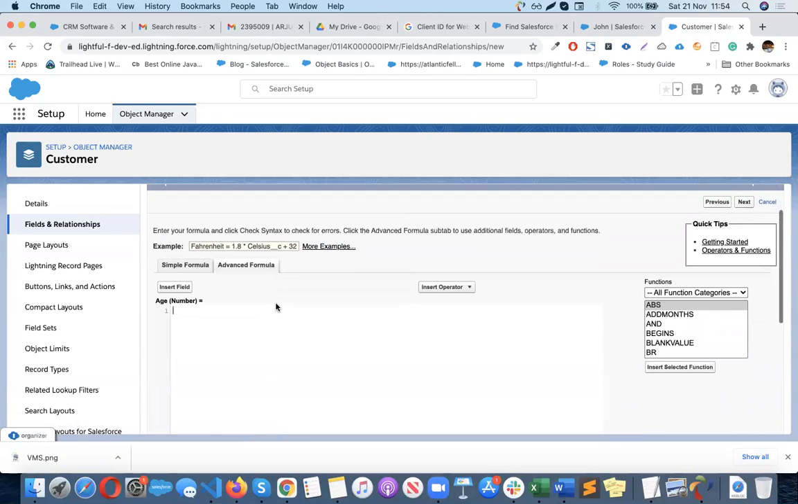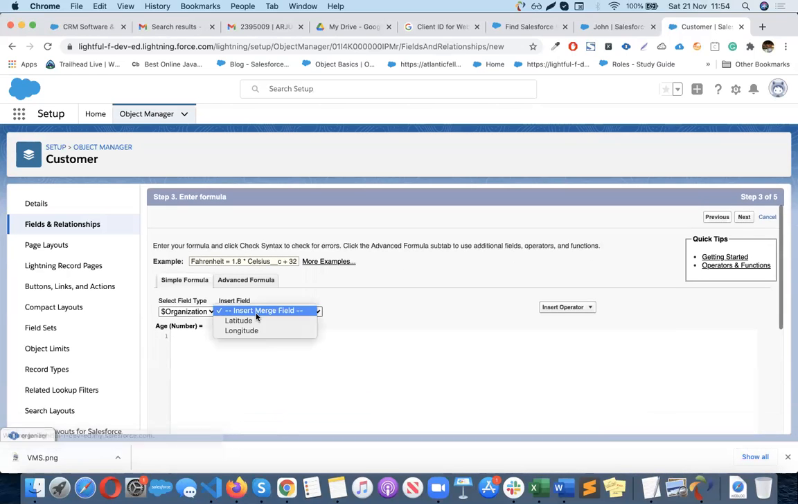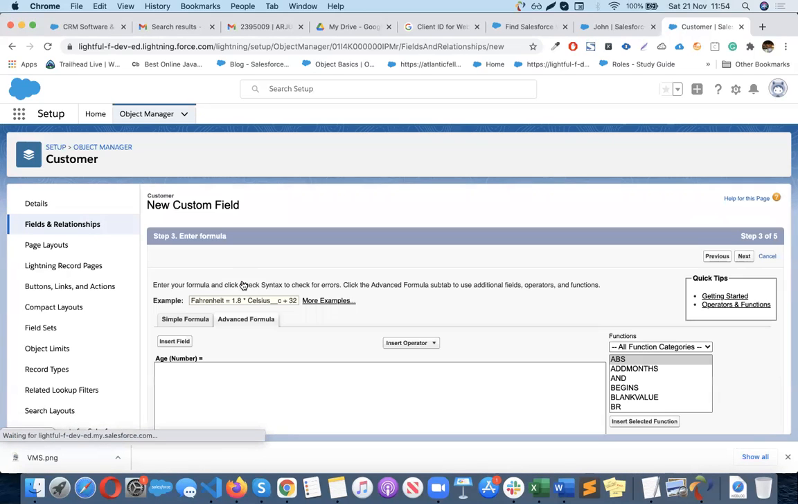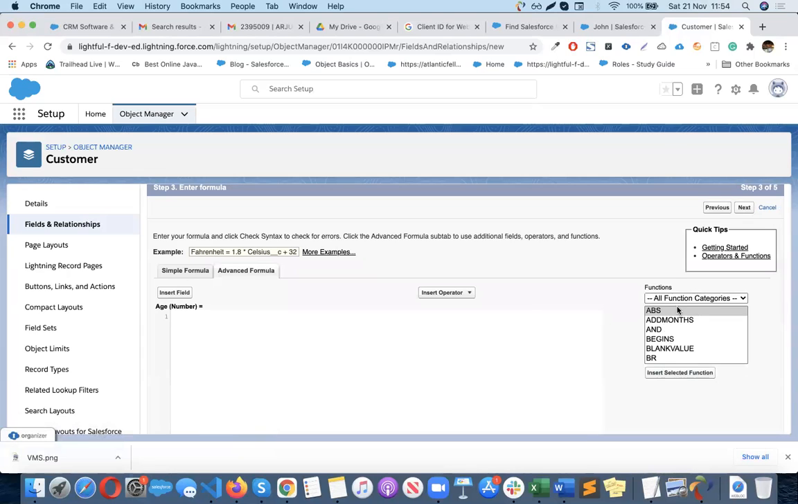So now here we have a simple formula and an advanced formula. If you go for a simple formula, it will show you only the number fields, not other fields. Based on the object, it will show you the number fields, but in that object we don't have any number fields. That's why the object itself is not listing. But my recommendation is all the time go ahead with the advanced formula. Advanced formula is the good formula, where we can use any of the functions.